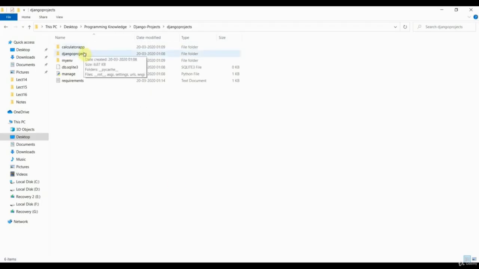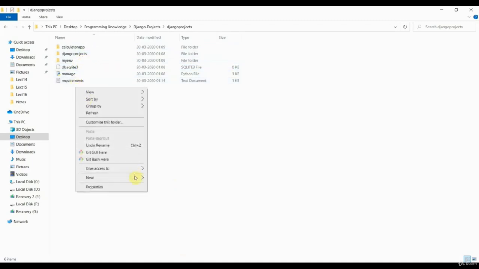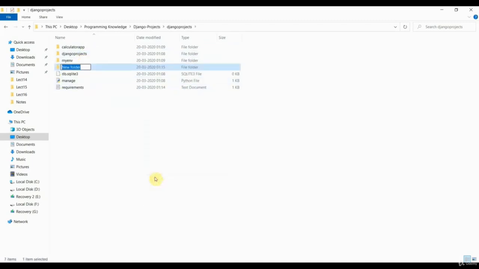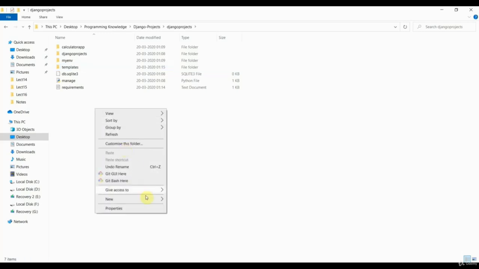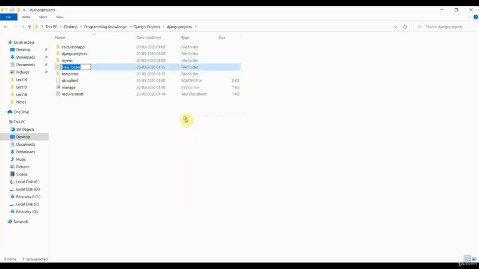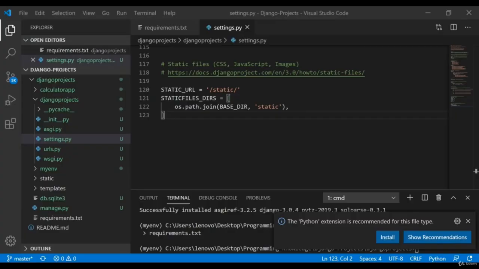I'll move into my Django project. So what do you need to do? At this level you need to define two folders. One is templates, and another is static. Okay, so this is good.